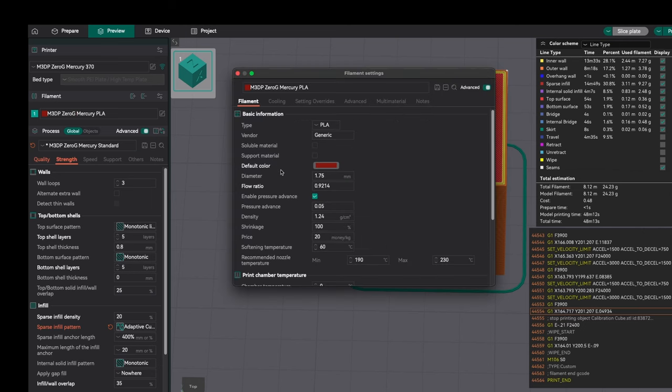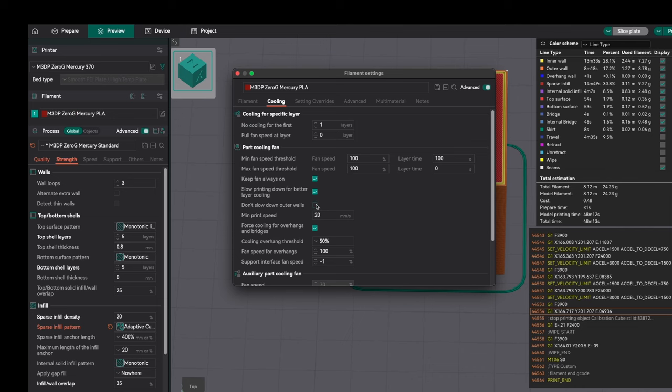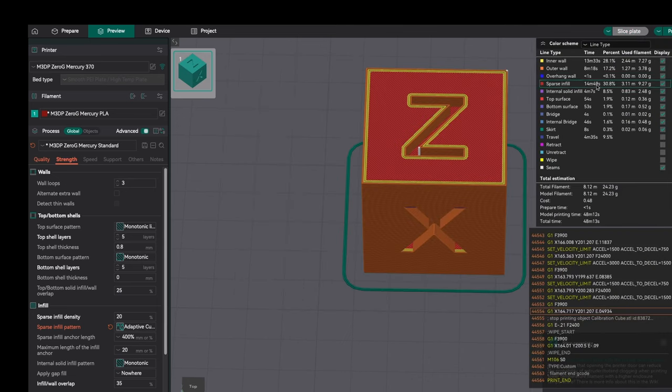Let's go over here and click that setting. Let's slice. Again, it doesn't change the time. So what we'll do is we'll test and see how that looks for both prints and see how that affects the look of our model.